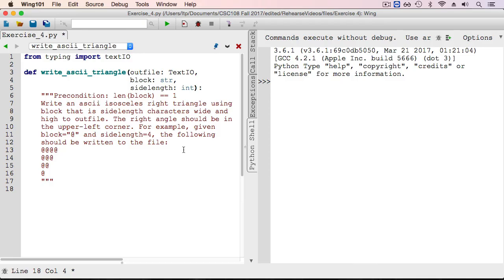The out file is given to us open and ready for writing, so we don't need to do anything about it. Like we saw in the example, the triangle is supposed to have side length number of rows. So let's write a for loop that iterates side length number of times.